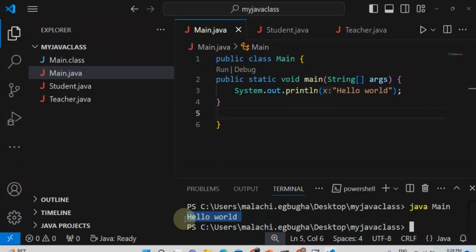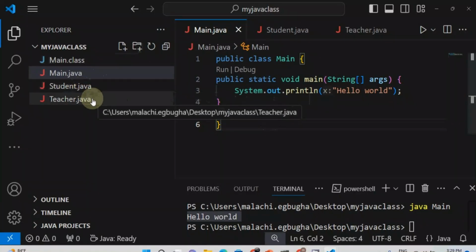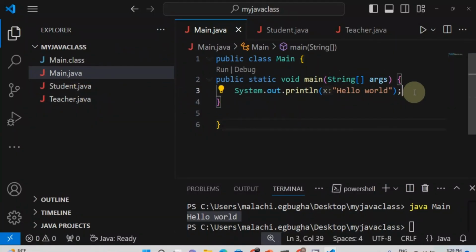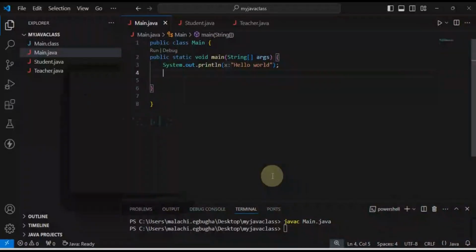Now, when I'm calling the Java compiler, remember that I only compile the main class. I still have the student class and teacher class, which are not compiled. That's because in my main method I'm not doing anything with them. I've not linked my student and teacher classes to my main method. I'm not using them, so they are not compiled.